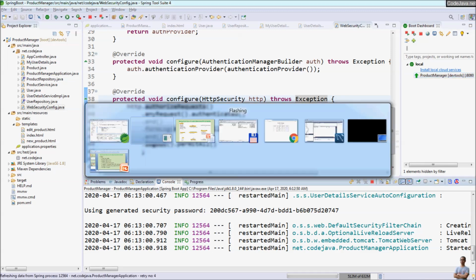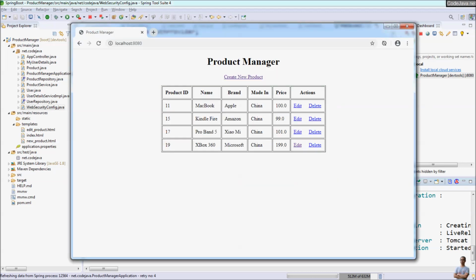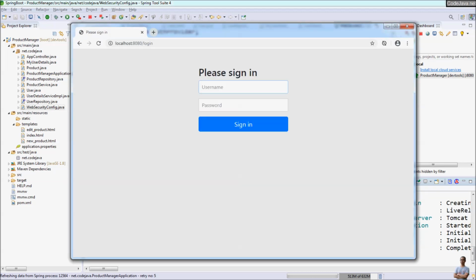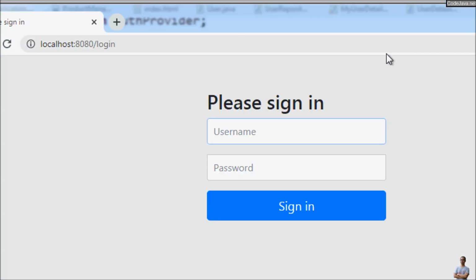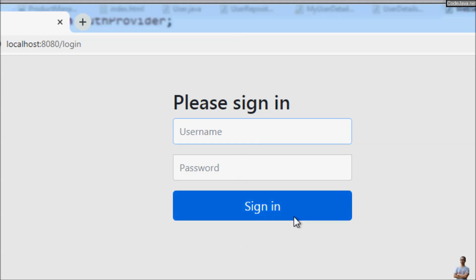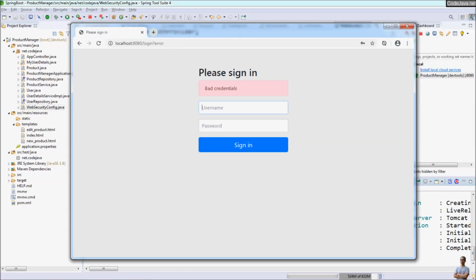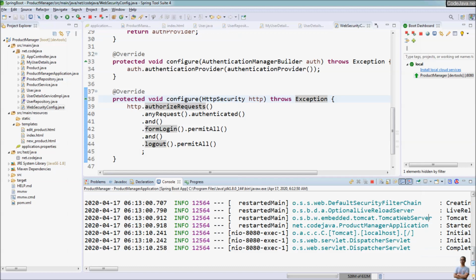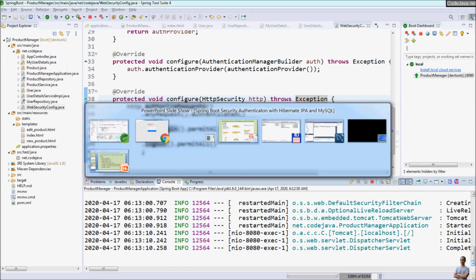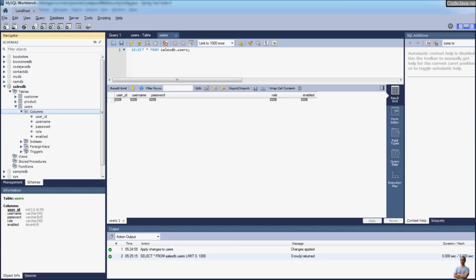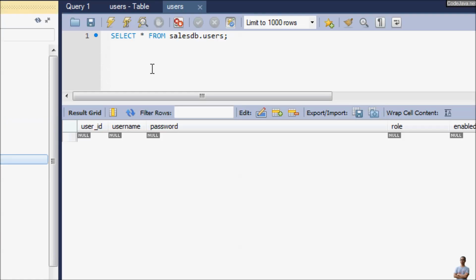Okay, the application is up and running, and now let's refresh our application in the Chrome browser, and you see the default login form appears. This is the default login form provided by Spring Security. And now let's try to enter any username and password, and we got the error Bad credentials because in the database we don't have any information. You see, it is empty.